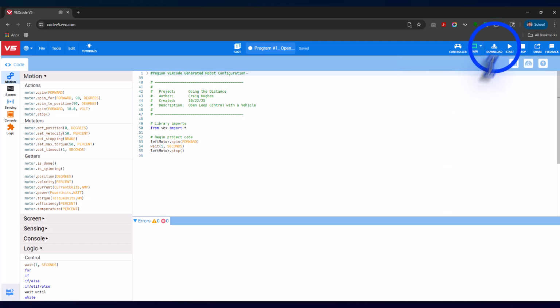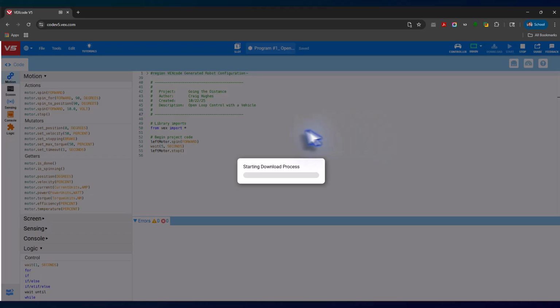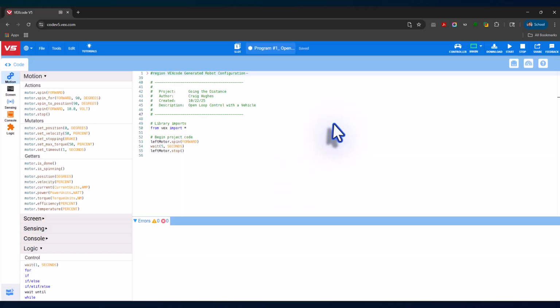All right. Once that happens, I'll click download. You'll notice the download process will start, and then you can either select start from here, or you can even press on your actual brain screen to run that command. So this will run your program. When you're done, you can also click stop.